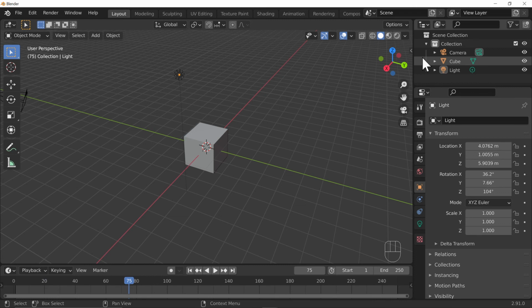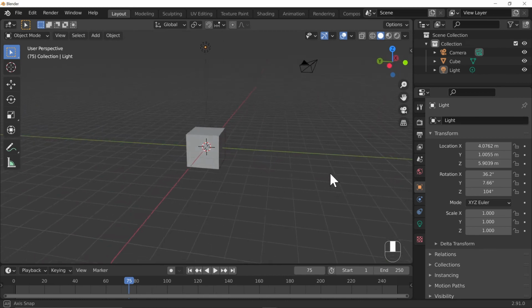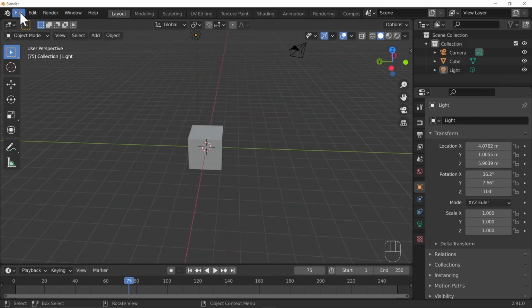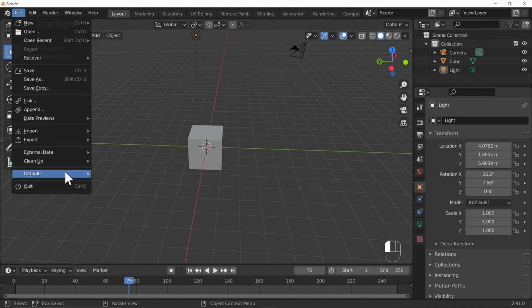Now I will have to turn that on at the beginning of every session of Blender, unless they fix that little quirk that it has. But I want to save this now. I want to save this as my default scene. How do I do that? Well, in order to save something as default, all we need to do is go File, Defaults, Save Startup File.